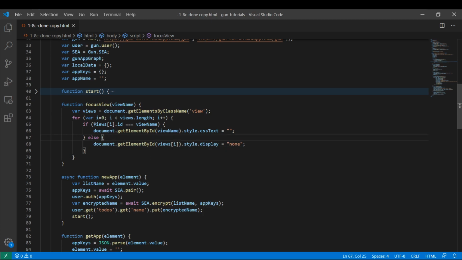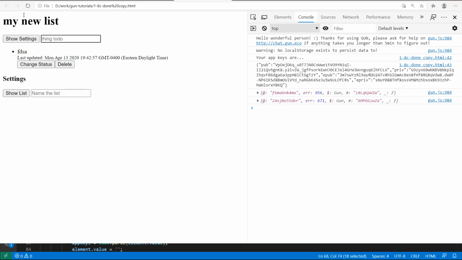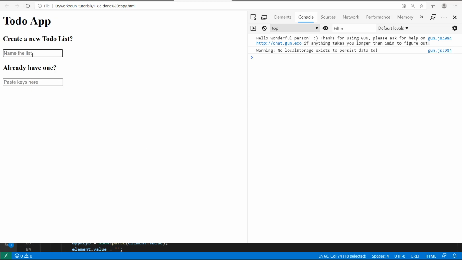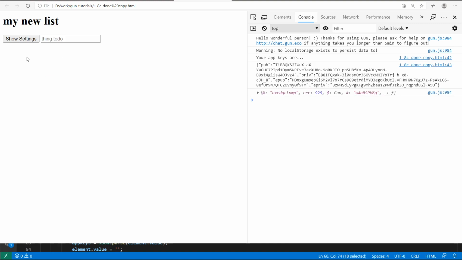There. So if the current view ID matches view name, do that. Else grab that view and add none. Okay, now we're good. All right, going back to the browser here. My new list. Now show settings. Oh, cannot read property style of null. We got another error here.